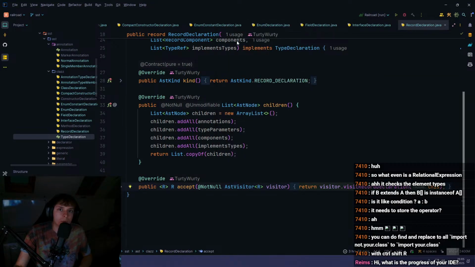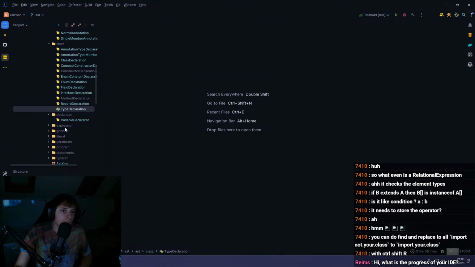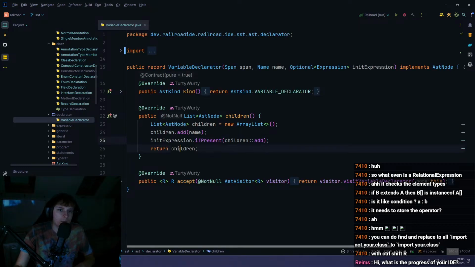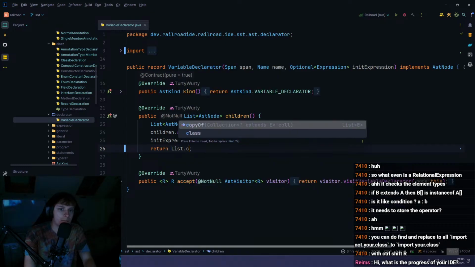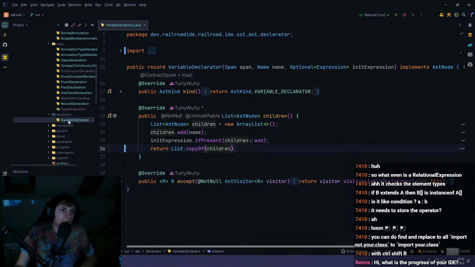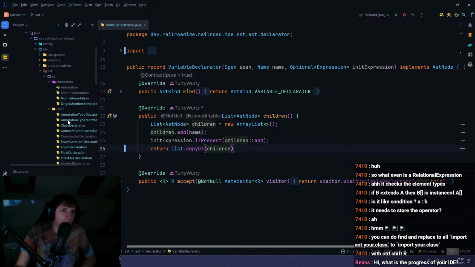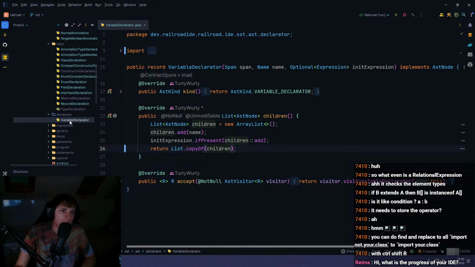Oops, what did I just do? I don't know. Then we have variable declarator. This, yeah, once again, missed it. This isn't really a thing. I don't know what to do with this. I'm gonna put that in generic, I think. I think it fits better in there, and then I can just get rid of this.